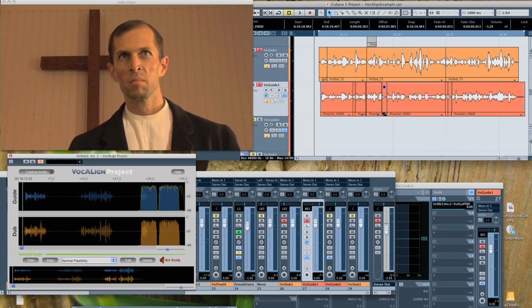Today I'm going to demo a very cool plugin from Synchro Arts called VocALign. It's the plugin to use when you need to do ADR for film, but it's also great for music production when you want to double instrument or vocal parts. Today I'm just doing ADR.